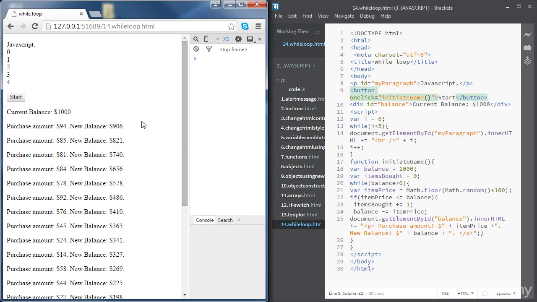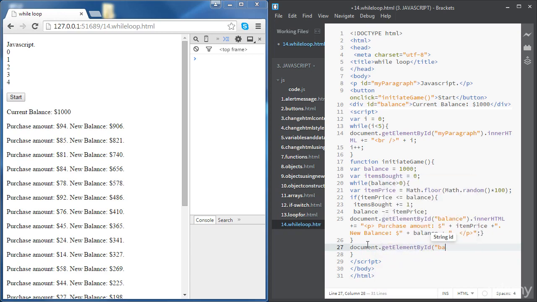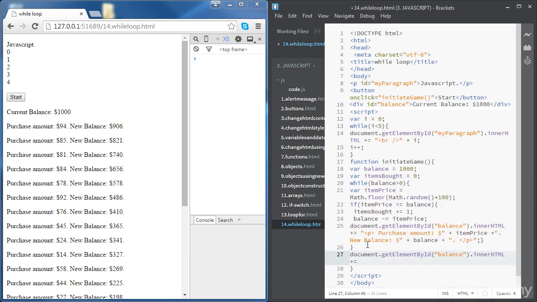Okay, so now it's working. Once we click on the button, the code is executed. Also, we can add something at the end. So we can add something to the paragraph showing the number of items that we bought. So you can just say document.getElementById balance, and we're adding to the inner HTML a new paragraph.